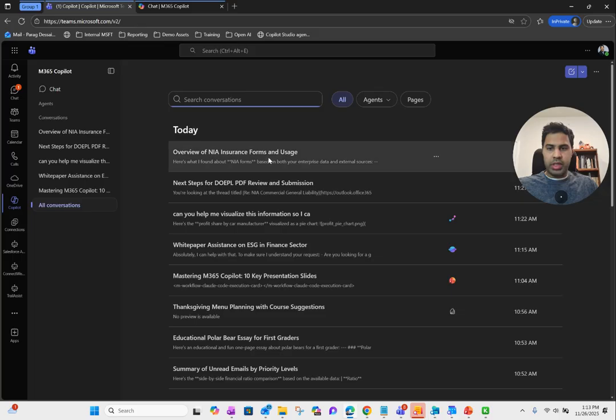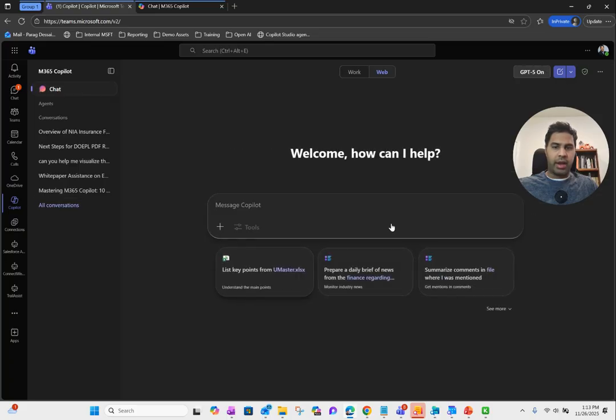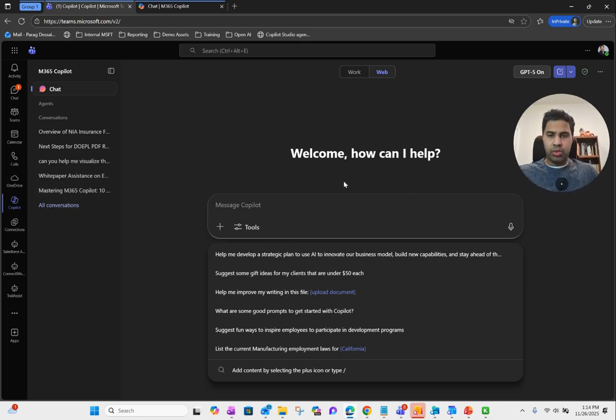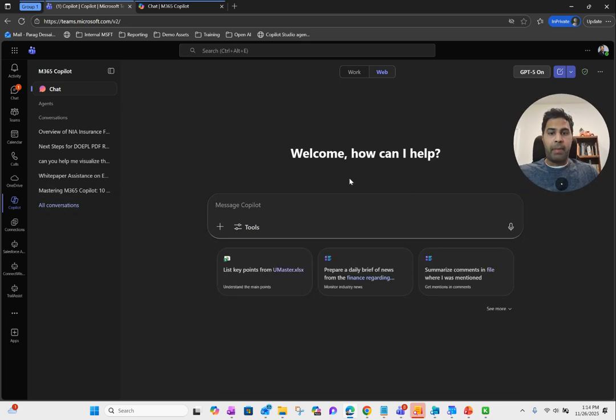And if you want to see all your past interactions, you can click on all conversations, and it will show you all the conversations that you have had with Copilot here. So let's start first by understanding how we can use Copilot to compare information and summarize information.